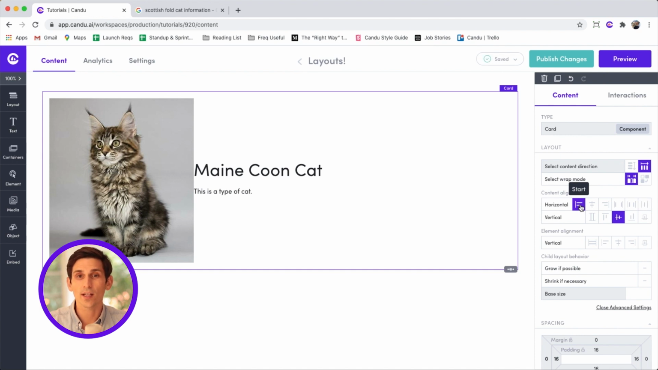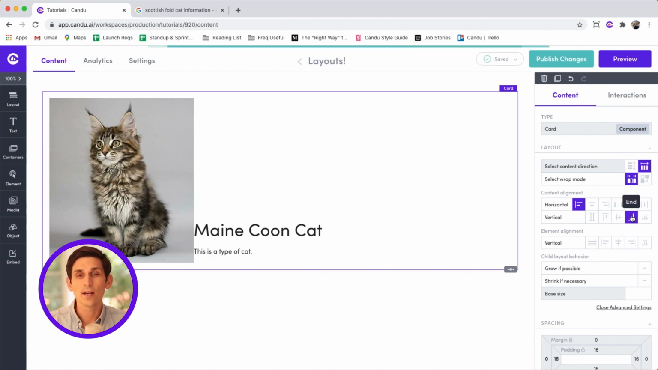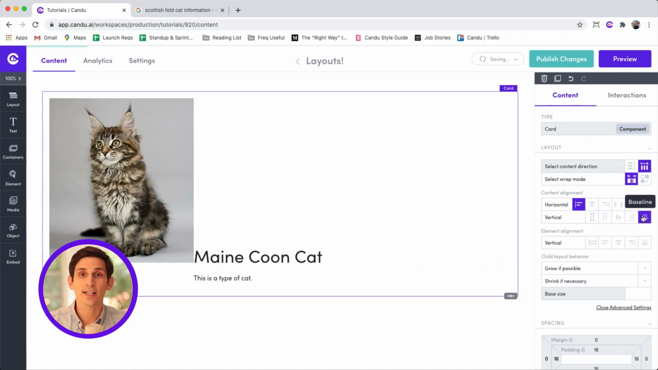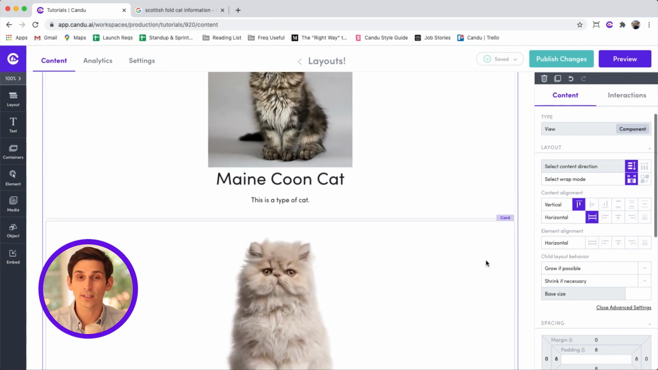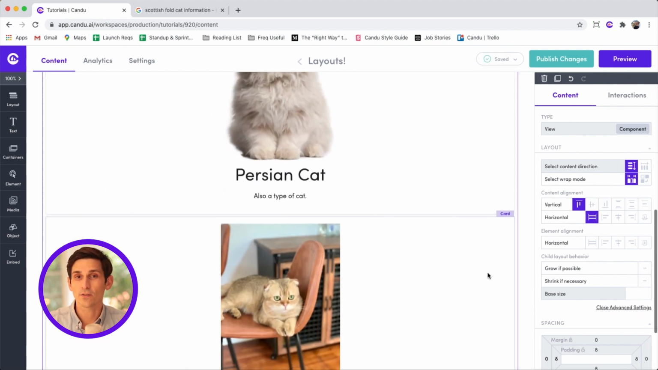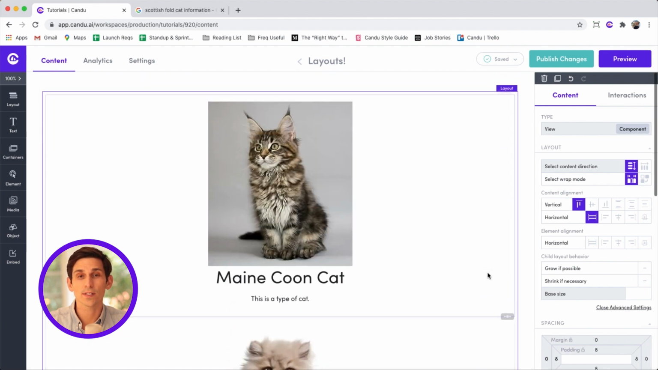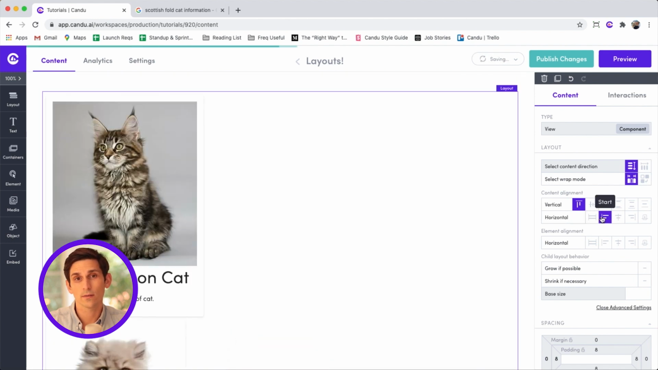Similarly, with the vertical options, I can have these align at the top, bottom, or center. Baseline alignment ensures that the bottom of the text will align with the bottom of my image. Stretch alignment is a handy option to help you make layouts the same size horizontally or vertically. This is especially useful if you're creating rows or columns of similarly sized cards.